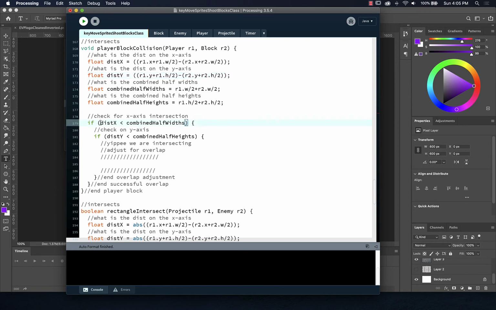Then, instead of applying the absolute value here, when we're checking distance x and y, this is where we will need to put that in, and we'll repeat that same process here, because when we subtract our x positions, we need to know if it's a positive or negative value, because that determines which side is overlapping. So that's the short explanation there.